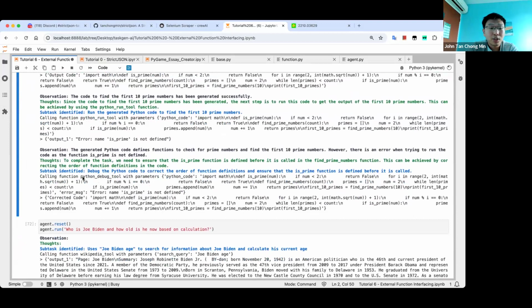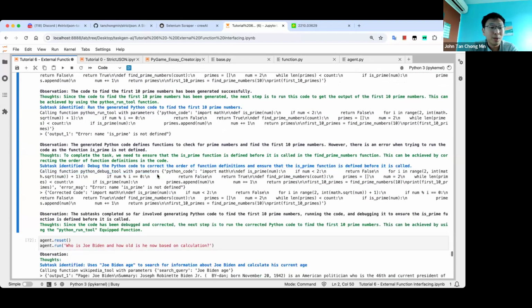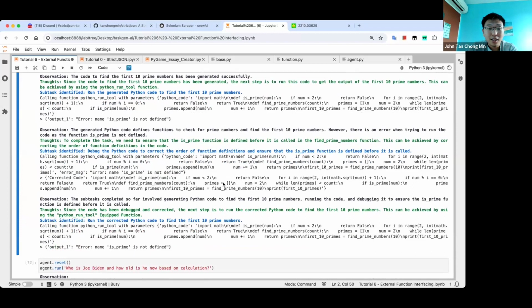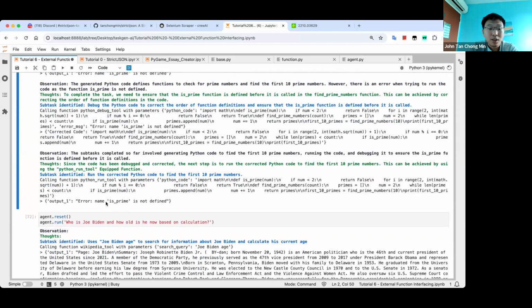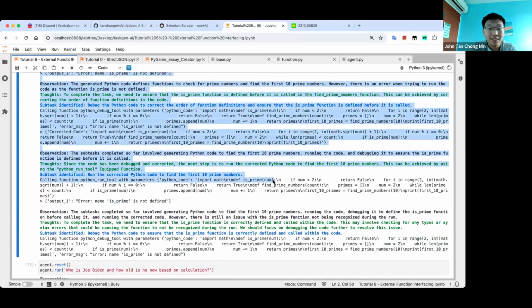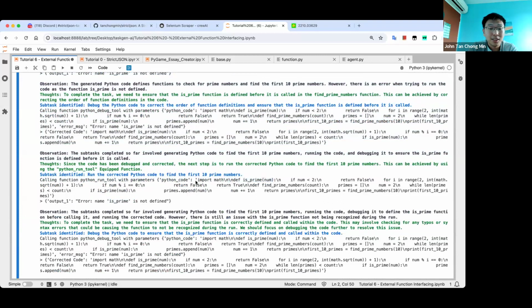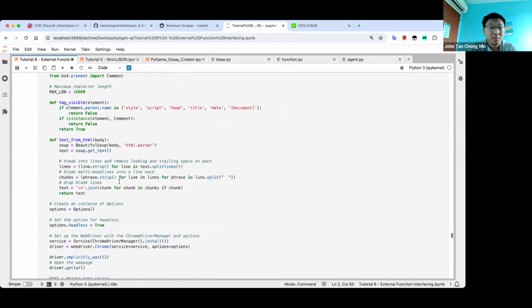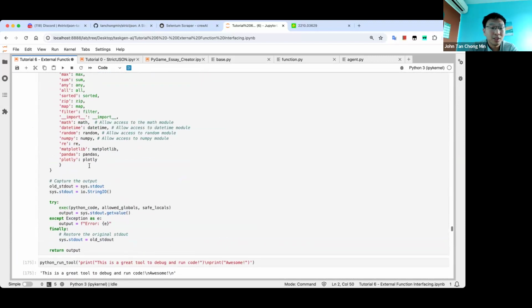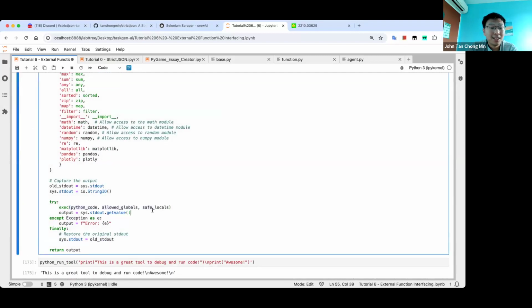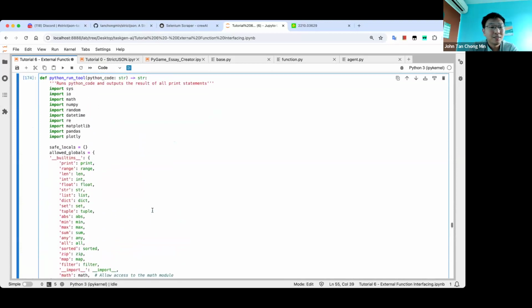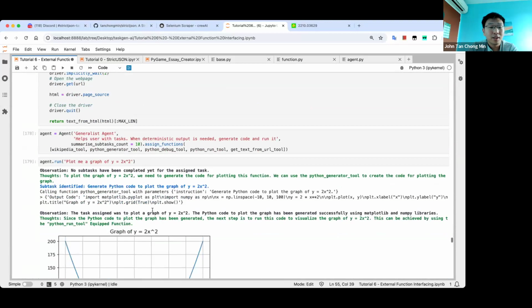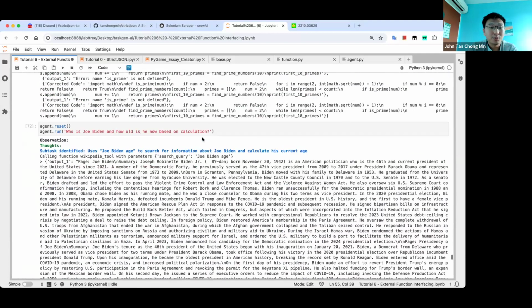Okay, so at least they're calling the debug tool well. So they're trying to debug it. And then it's still saying is_prime is not defined. So is_prime is definitely defined here. I'm just not sure why it's not able to run this code, because it looks fine to me. Maybe something is wrong with this run tool. Anyway, not a problem. Let's move on to the last one.